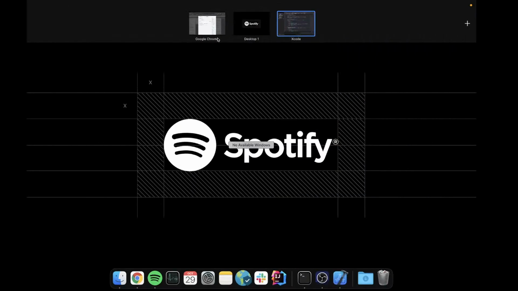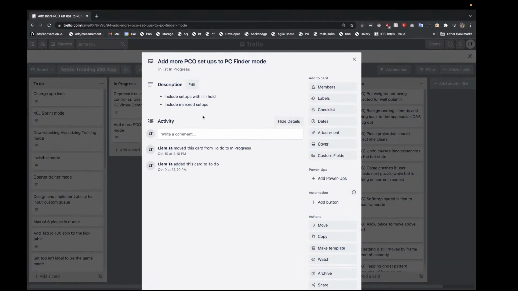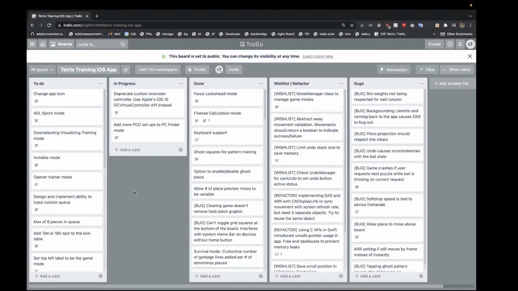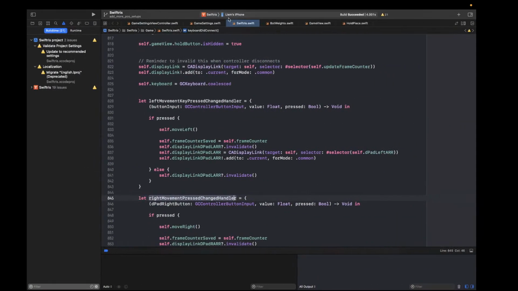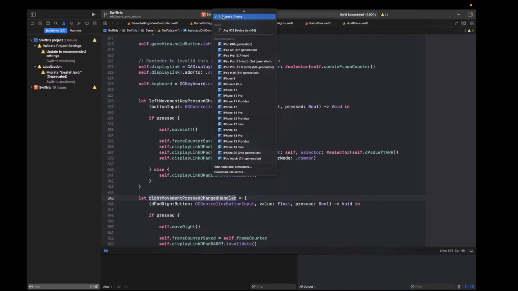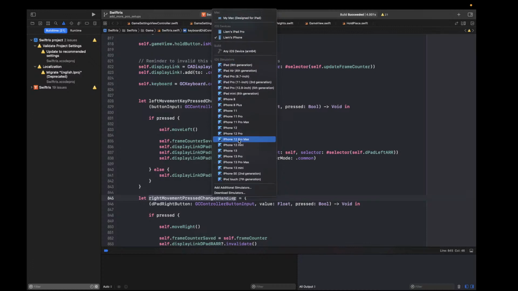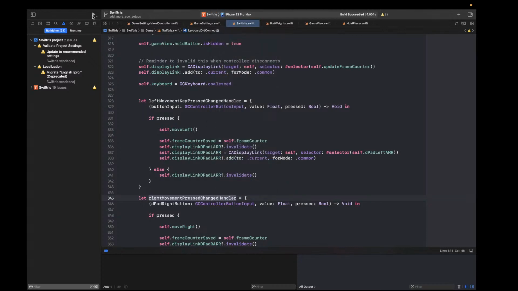Okay, so on the agenda today, like I just said, additional perfect clear setups. So before I go through this, let's demonstrate what we have currently. There's a total of 4 setups that I want to add to the app for training.